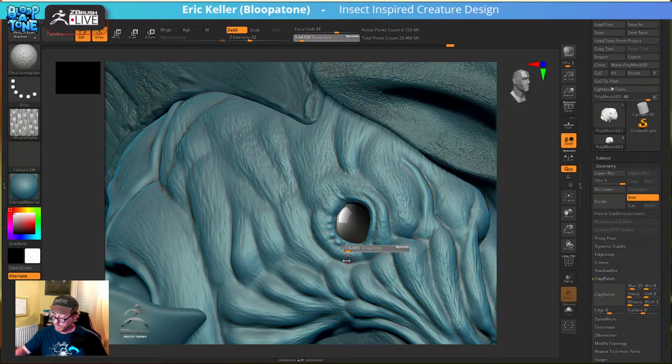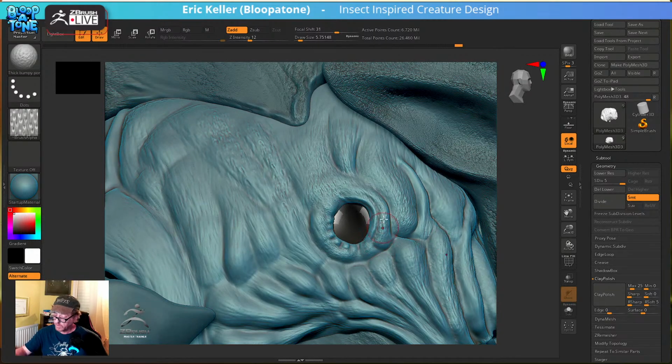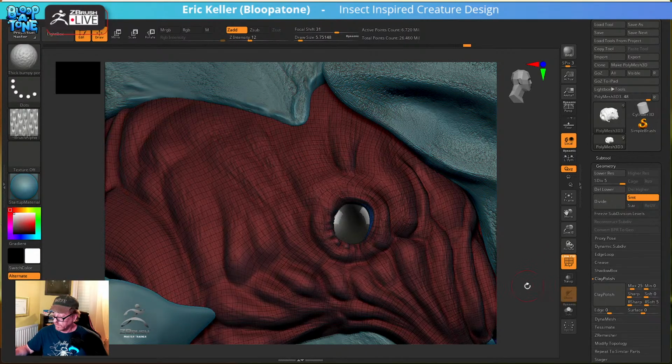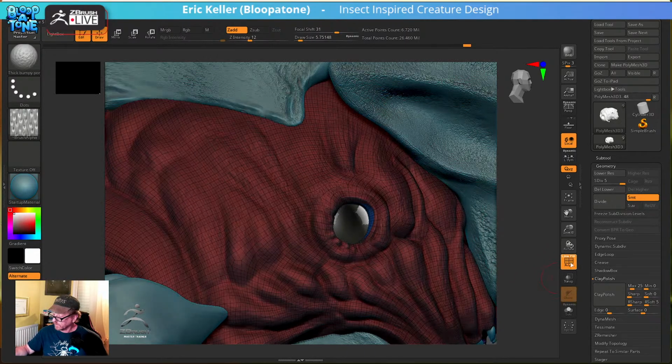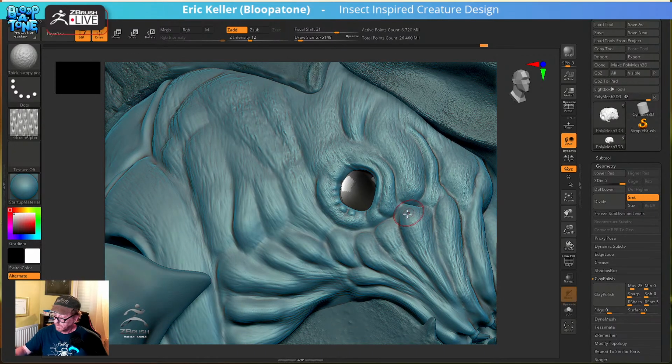If you do retopology, you can always project. Projection is the way you would get the details. You can project from history, you can project from other subtools. That's basically the name of the game right there. You can retopologize this as many times as you want.